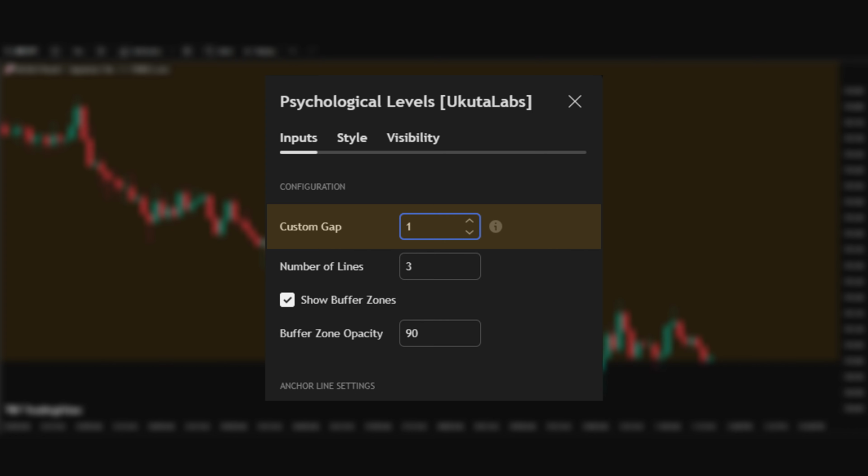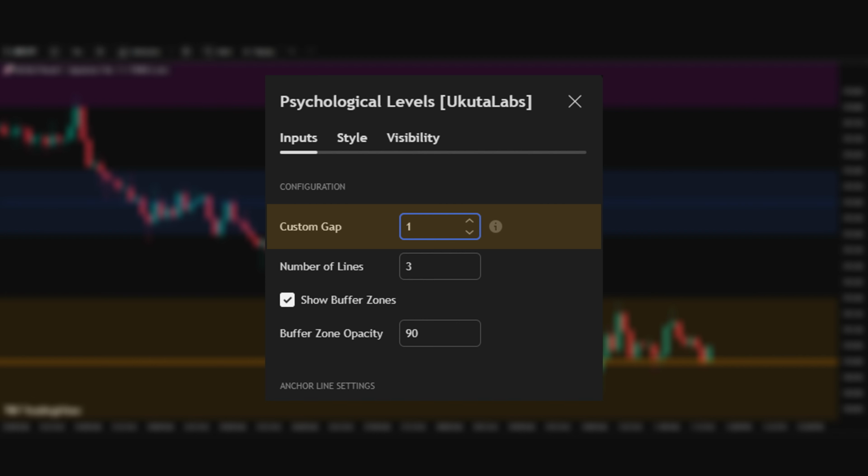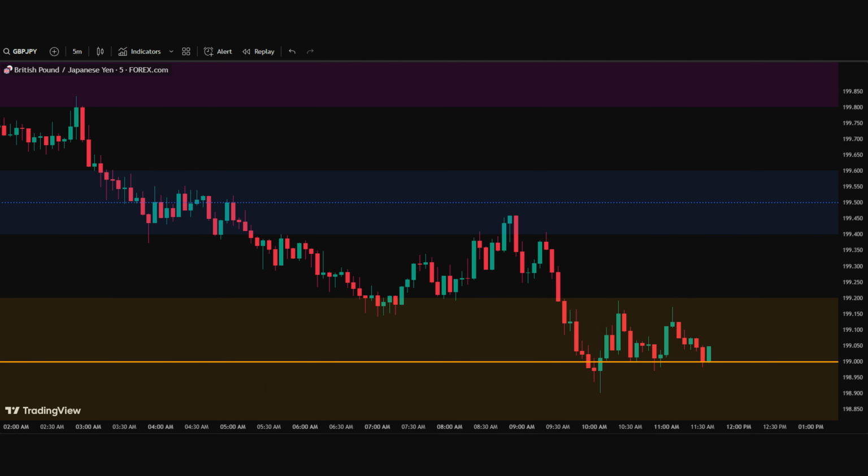For this pair, setting the custom gap to 1 should provide a much better fit. Keep in mind, you might need to experiment with a few different values to find the one that best aligns with the price action of the pair you're trading. Much better. Now the psychological levels are plotted at more appropriate intervals, providing a clearer view of the key price zones.